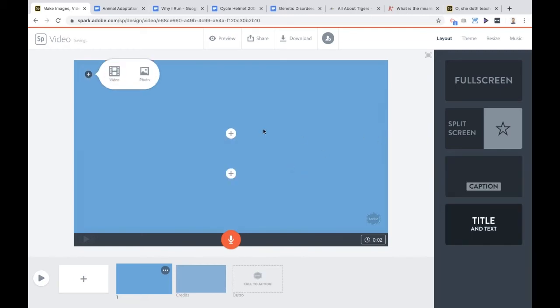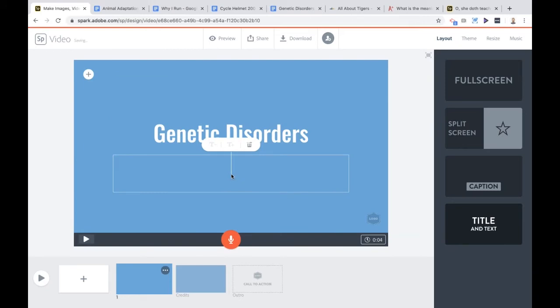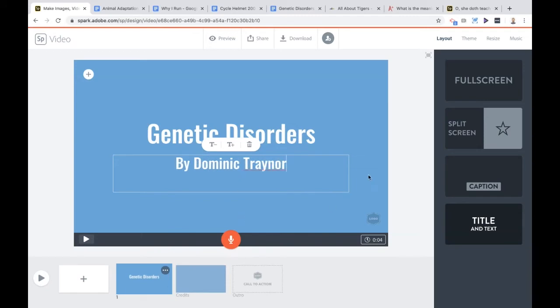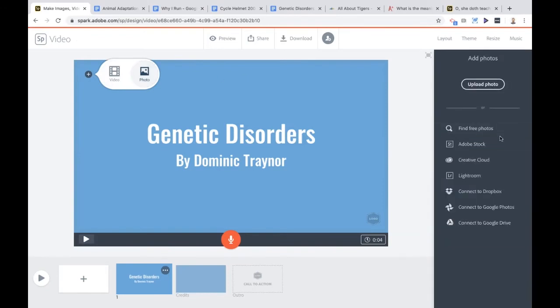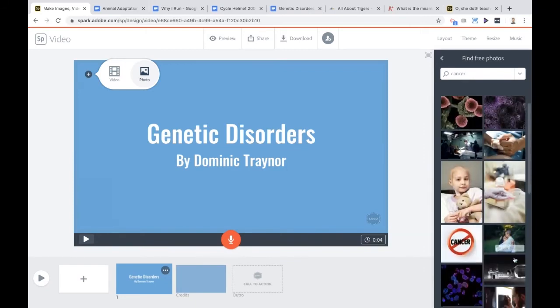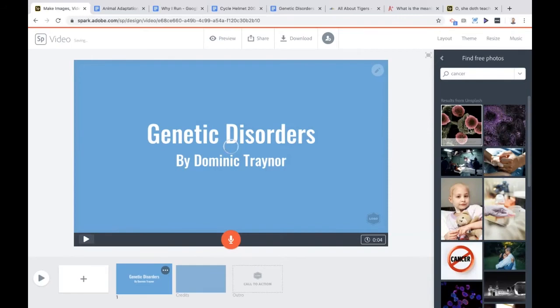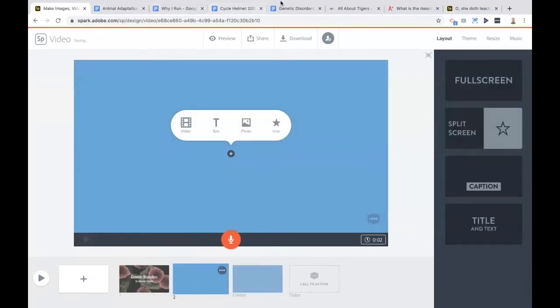I might change this one to title and text. So I might put genetic disorders, and then it might be by Dominic Trainer. Now you might select something in the background here, and I think mine was on cancer. So we might put something like this in the background, and put in genetic disorders.